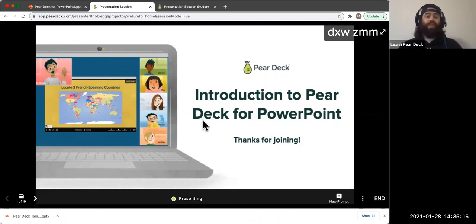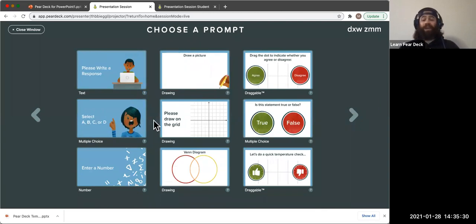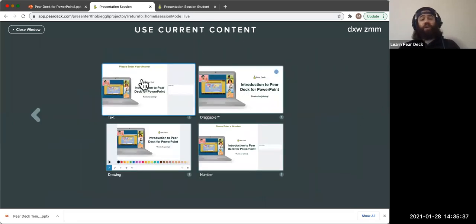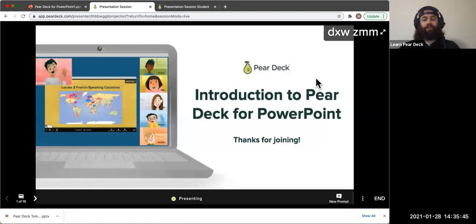But if I forgot to add a bell ringer, or I decide I want to add an activity in the middle of a session or an exit ticket at the end, I can click this new prompt button in my navigation menu. And I'll actually be able to drop in a few pre-made slides to choose from. So some beginning of the class, during class, end of the class, some more generic slides, and I may need to just verbalize what I'm asking my students to do and have them respond. And then any slide that I'm currently on, I can make interactive. I can make them a text slide, draggable slide, drawing, or a number slide. So that's just available as well.